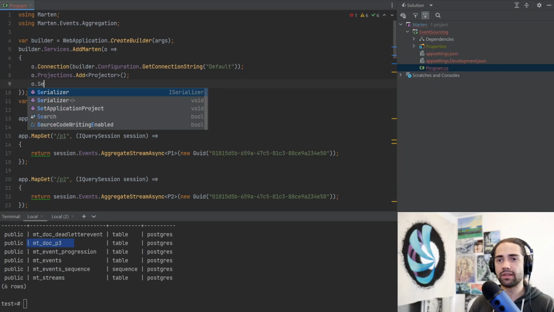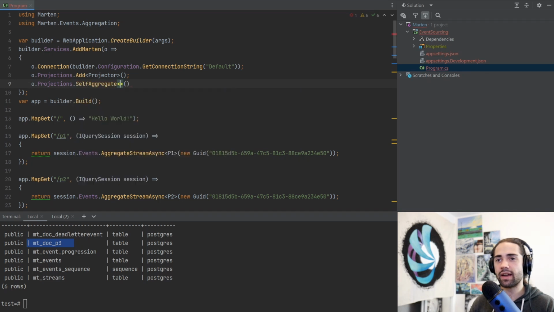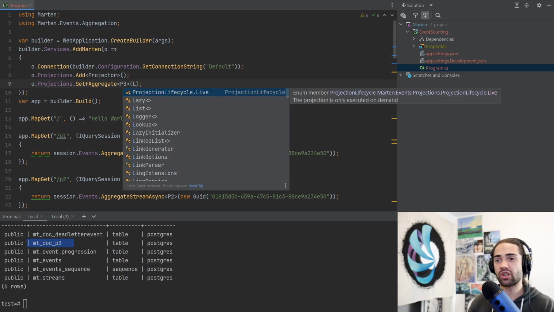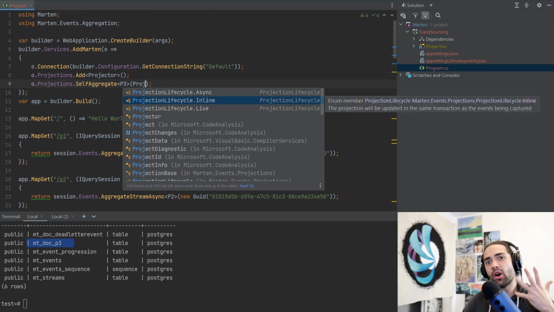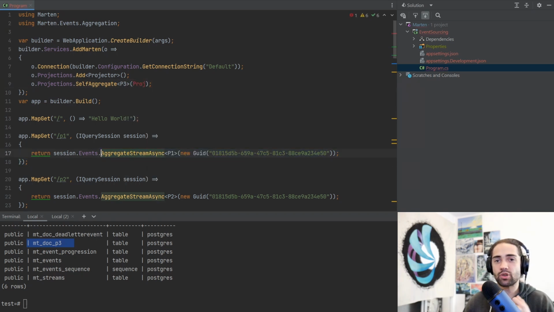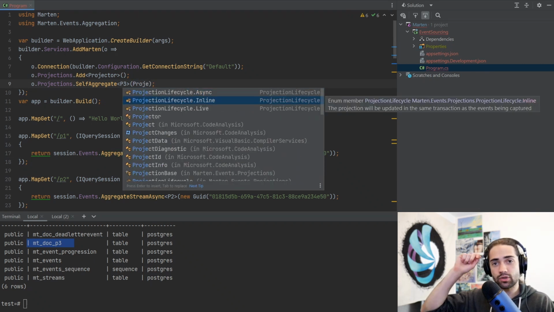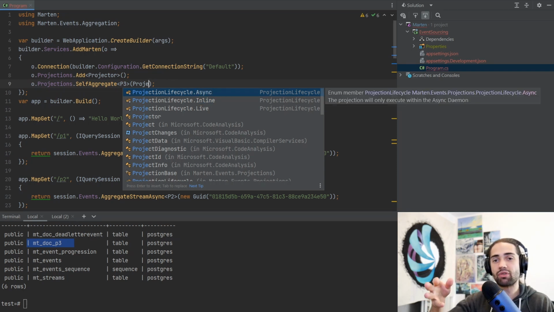So on here, I think you will need to say projections self-aggregate P3. And you need to specify at which time does it get built. So projection lifecycle, you get asynchronous, inline, and live. Hopefully you can kind of guess what these mean. Live, you can only aggregate stream, so you always get the up-to-date version. For inline, as you say, save async, at the same time your projection gets built and saved to the database as well. Asynchronous means first you write the events and then at some point later your projection will be built.